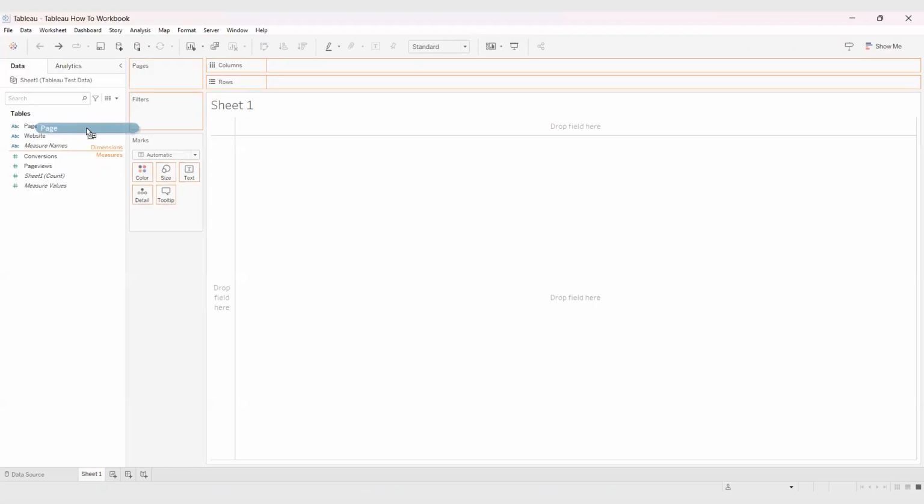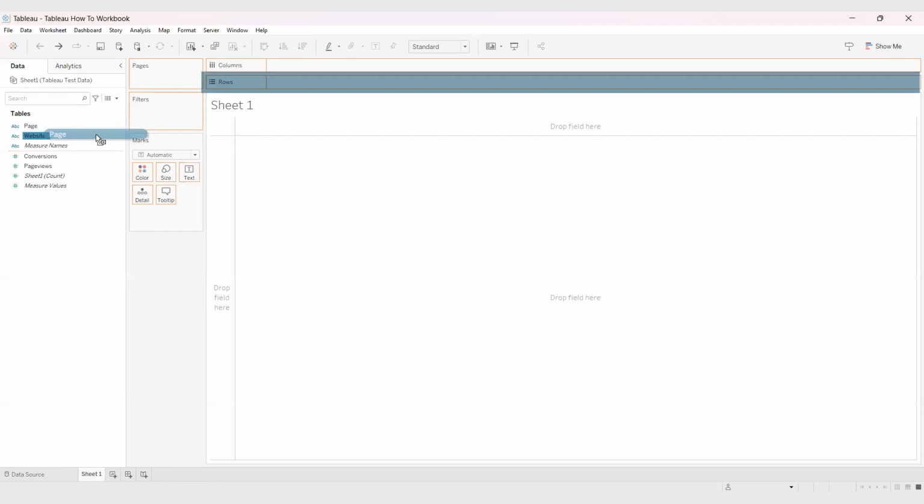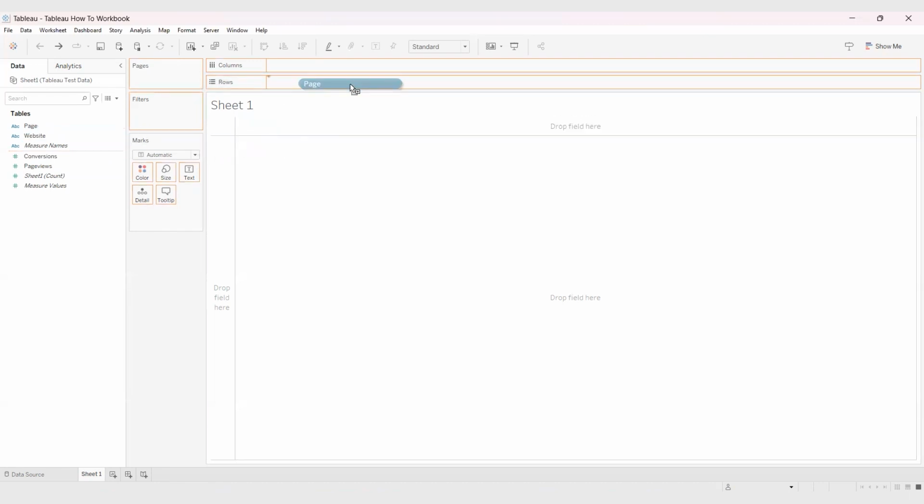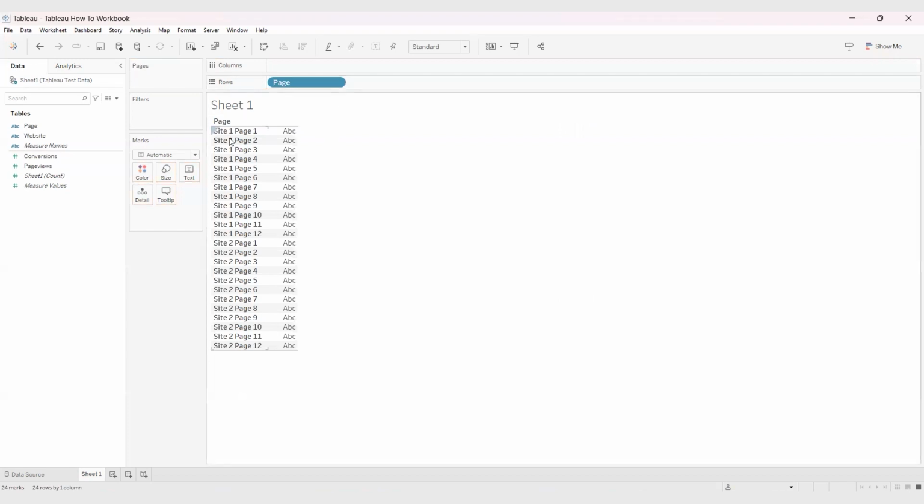So first off, I'm going to grab the data that I want displayed by row, or horizontally across this table, and click and drag it into the rows box. Now you'll see all the different pages from my dummy sheet will fill in as separate rows.